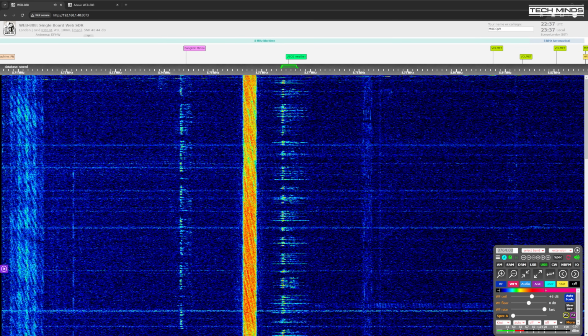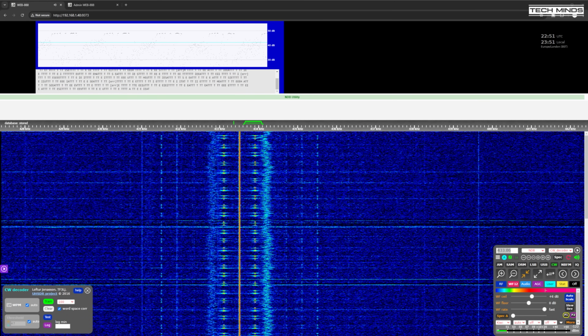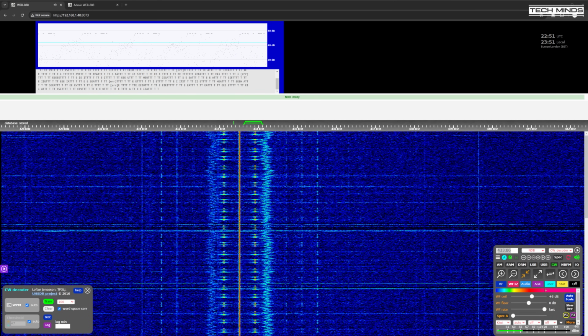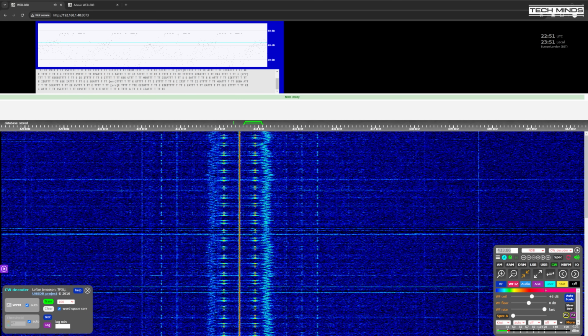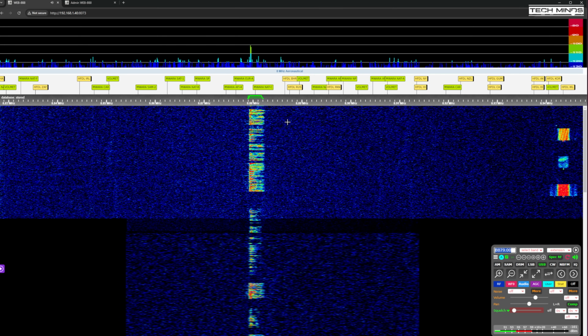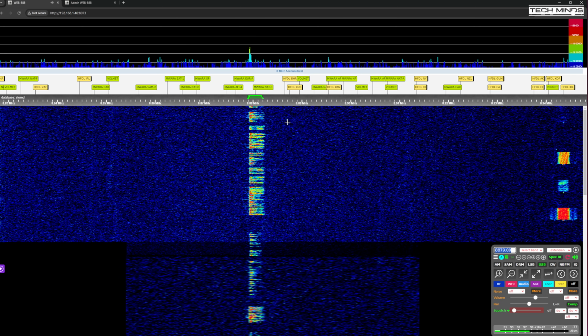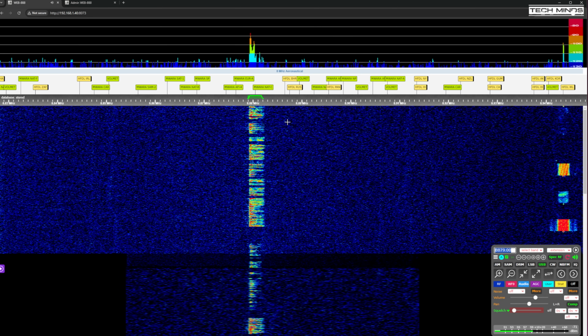NDBs are essentially CW beacons and can be found way down on the lower portion of the HF band. This one in particular is on a frequency of 433 kHz. Now, when we think of aircraft, especially voice radio transmissions, we may think of frequencies around 120 MHz using AM.